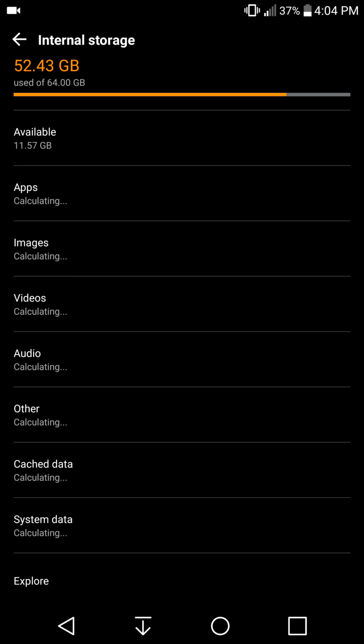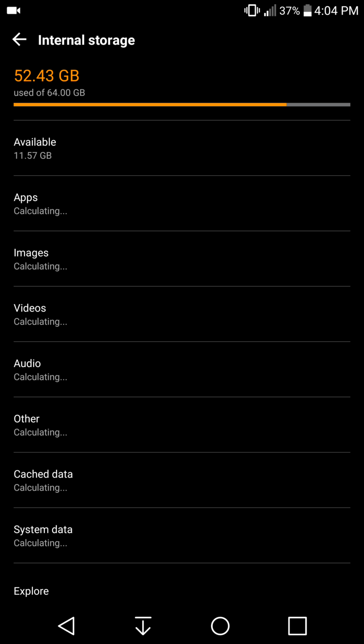Yeah, that's pretty much all I'm going to go through right now. So as long as you get to 1 or 2 gigabytes of free space or more, then your issue is no longer free space related. And if you still have issues, let me know.